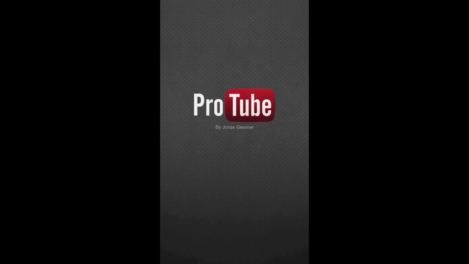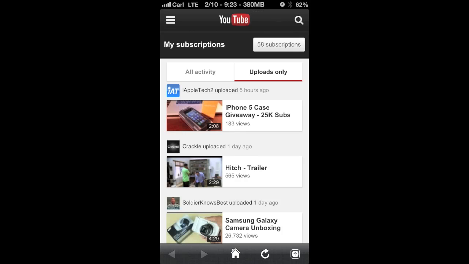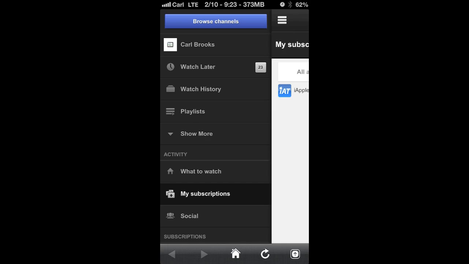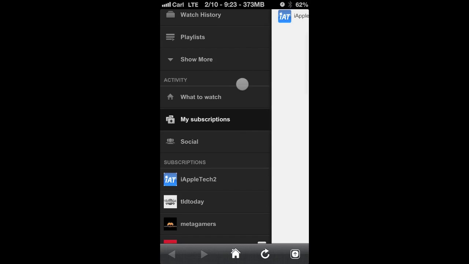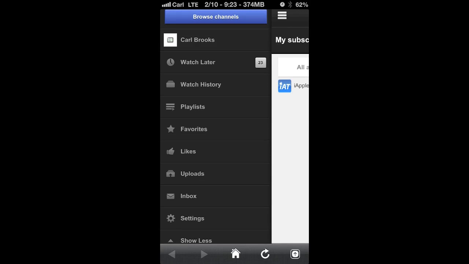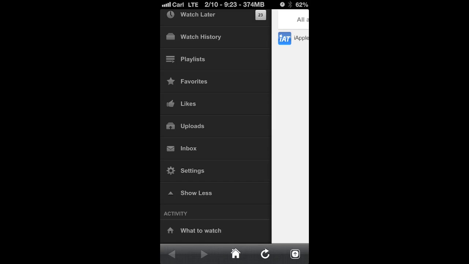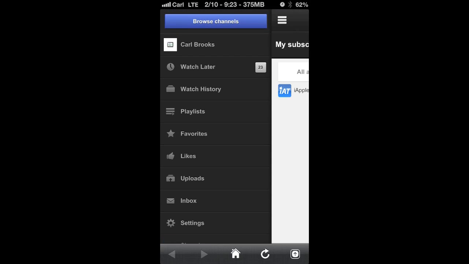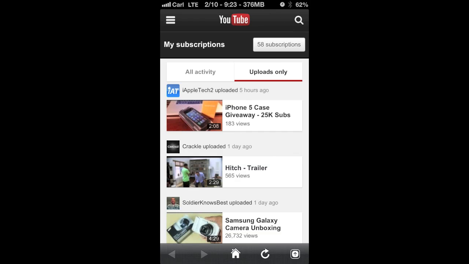But ProTube, what it does is allow you to pull up videos on your YouTube, and you can play anything. Your watch list, your history, your favorites, things you liked, all kinds of different things. If I do show more, you see that things I like, I updated, my favorites, things from my inbox. Have total control of my YouTube account from my mobile device.